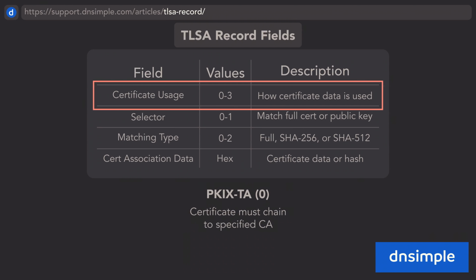PKIX-TA acts as a constraint, requiring that the certificate chains to a specified certificate authority. PKIX-EE is a service certificate constraint that must match and pass PKIX validation. DANE-TA is a trust anchor assertion where the specified certificate becomes the trust anchor. And finally, DANE-EE is for domain-issued certificates, matching the certificate directly without requiring a certificate authority.